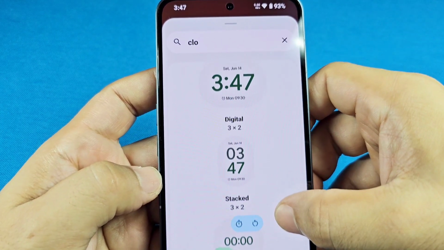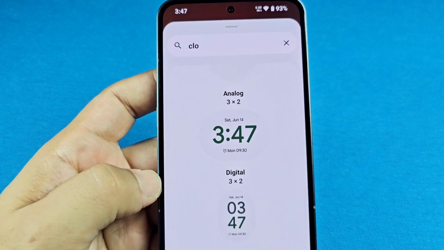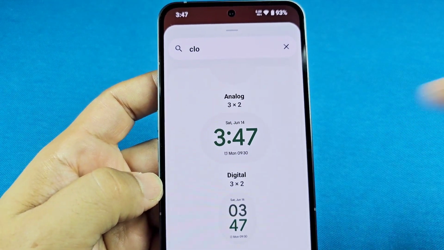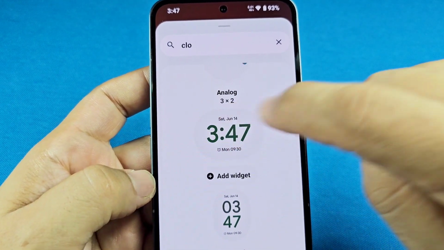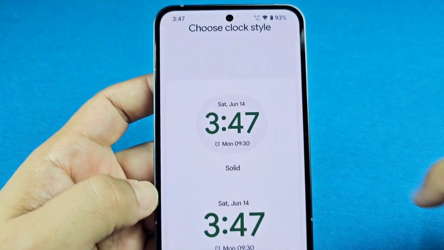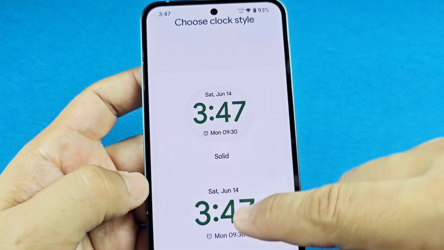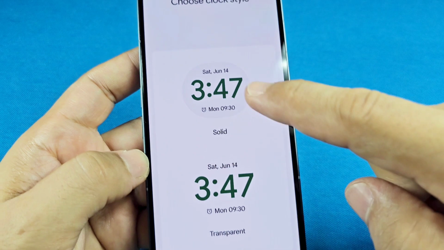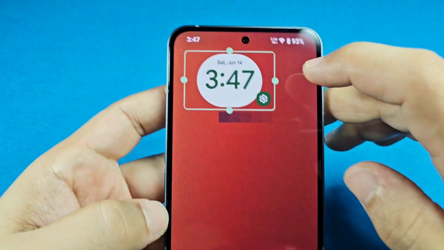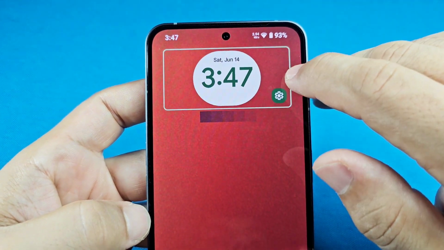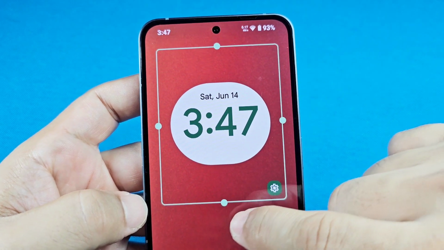Also, if you don't see this one here, you can go into the Play Store. I'll show you later on. So you tap on this one here and press add widget, and it's going to appear like this here. You can choose either one of the options, the solid or transparent one. It's up to you. Now once you have it showing up like this here, you can expand on these, and that's going to make it get bigger for you.